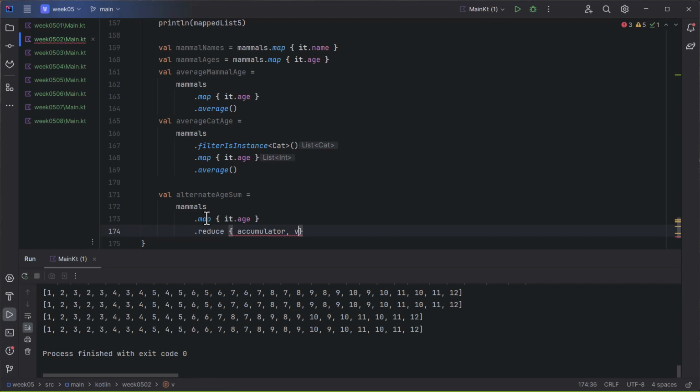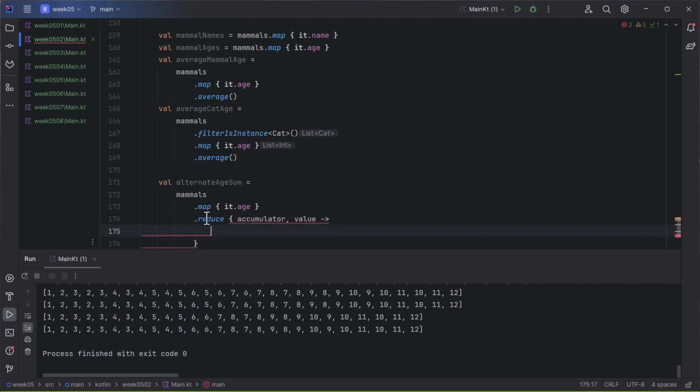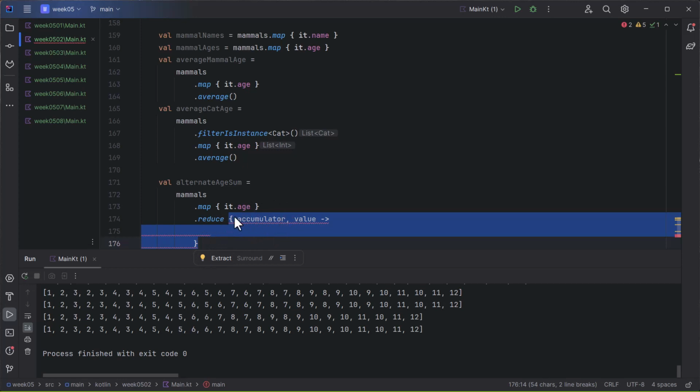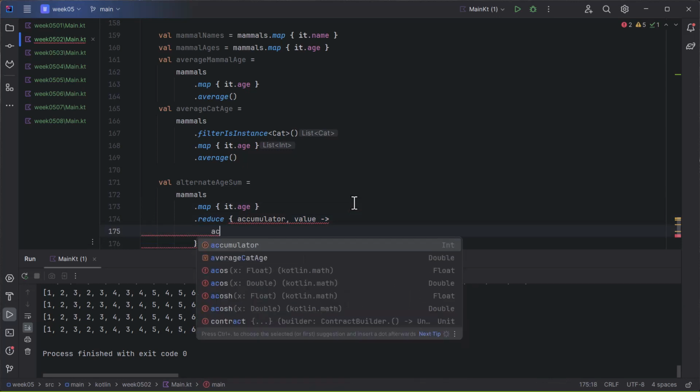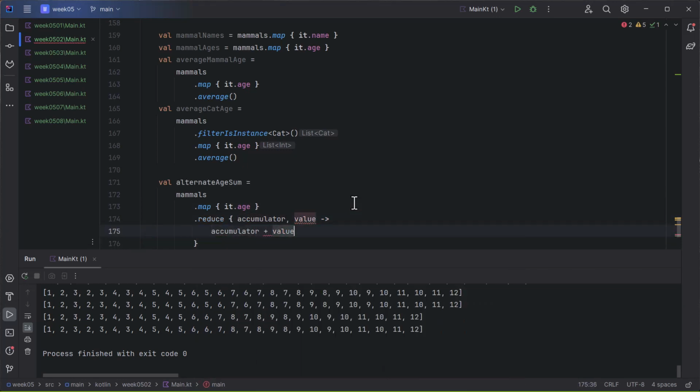So let's say we have accumulator and the current value. And for this function, what this does is the reduce runs this lambda for each element, and the accumulator is the result of the previous run. So we start off the accumulator at 0, and then each time we run through, we call this function, passing in the previous accumulator value and the current value. So think of this accumulator as just the sum that we're working on here. So inside here, we're just going to say accumulator plus value is the result.